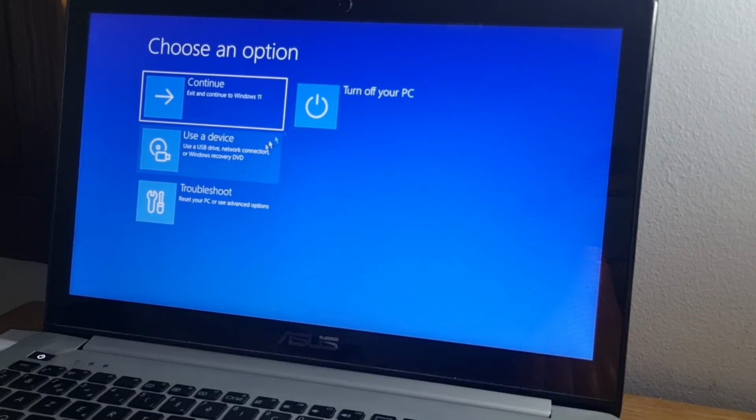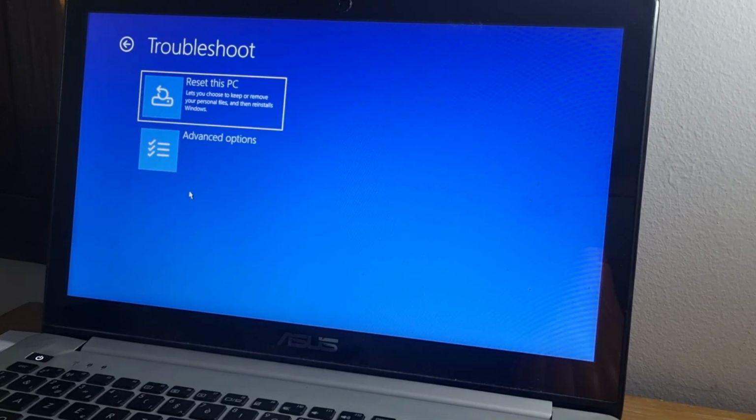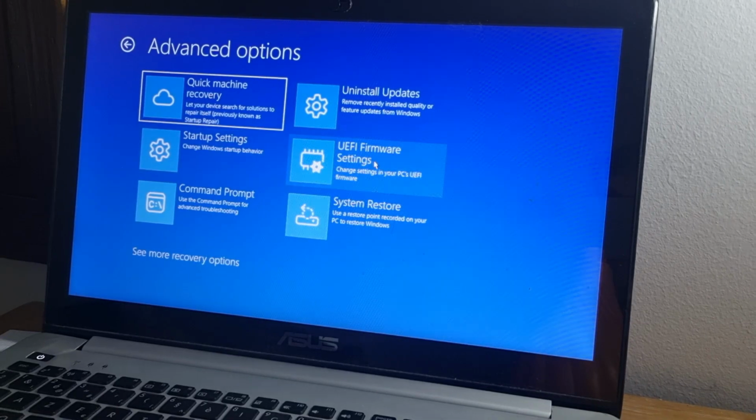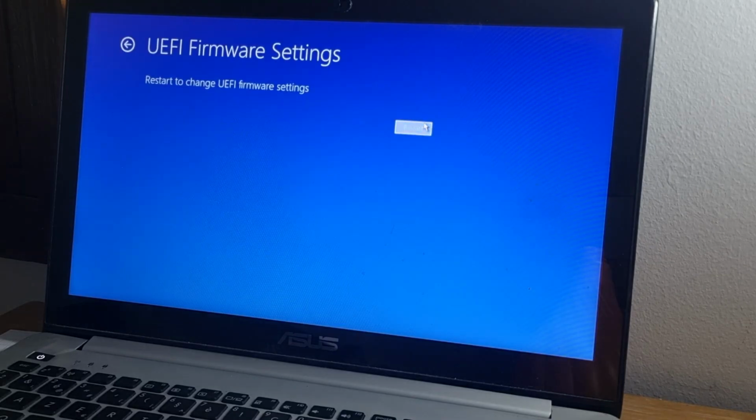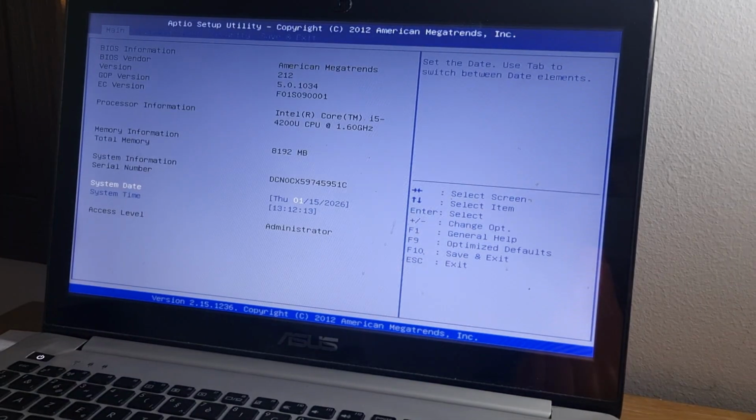So this is what we should get. Choose an option. We're going to choose Troubleshoot, Advanced options. We're going to choose UEFI Firmware Settings. So we're just going to click on Restart, and the laptop is supposed to restart into the BIOS. From here we're going to see if there are settings for our beloved laptop.